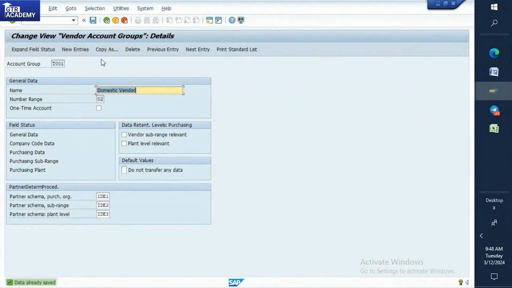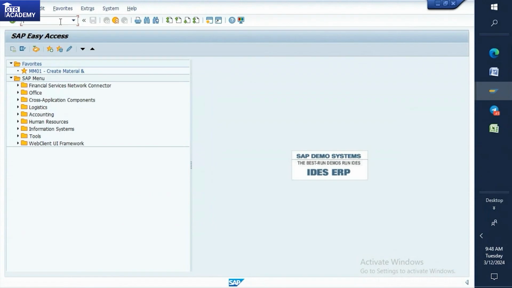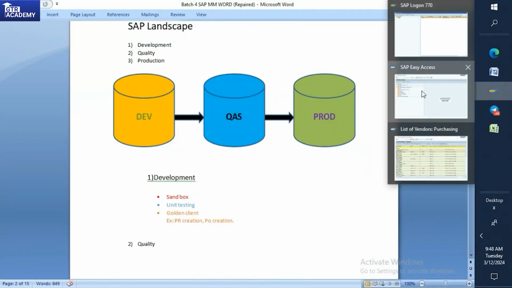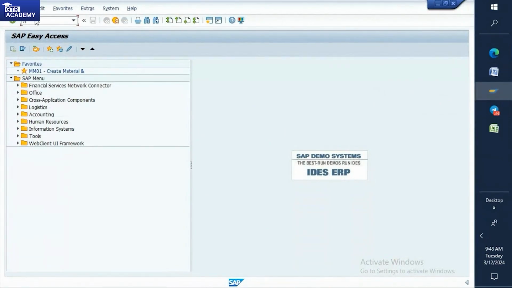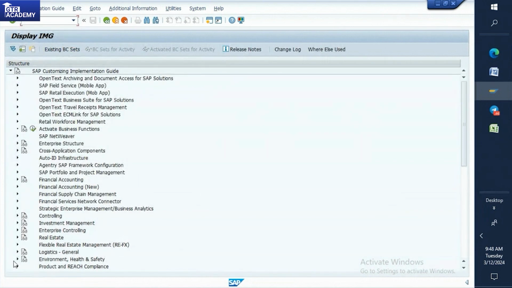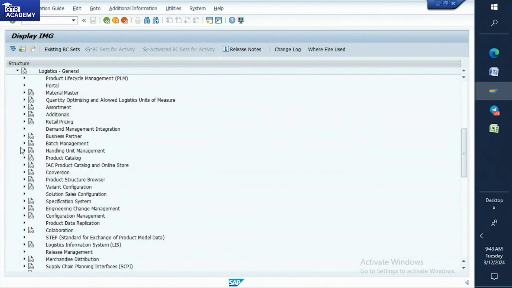Ma'am, this data retention levels means... Sorry, data retention levels, I didn't get you, Srinivas. The data retention levels, in that screen we have, in the configuration of account grouping. Okay. You want me to show once again? Yes, ma'am. Okay, we'll see whichever configuration we have done right now. Like we have created T001 domestic vendor right now, right?